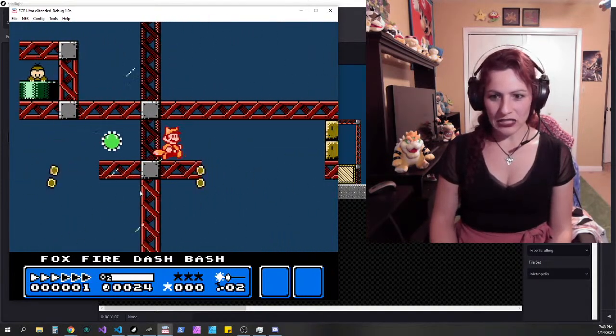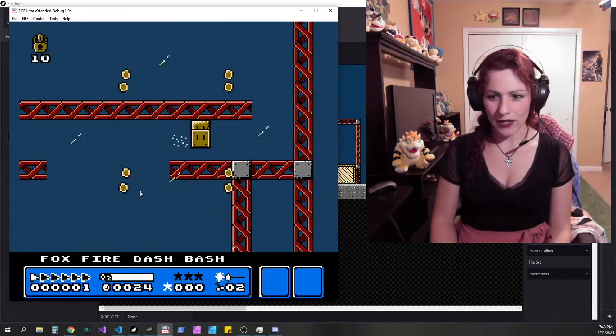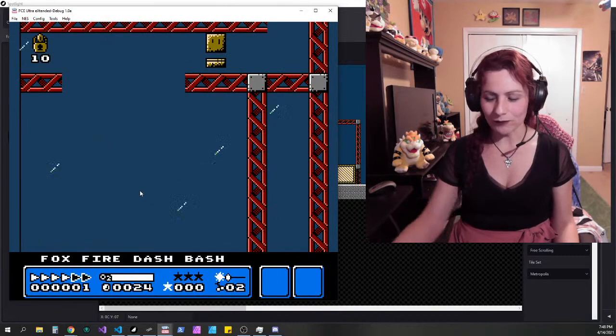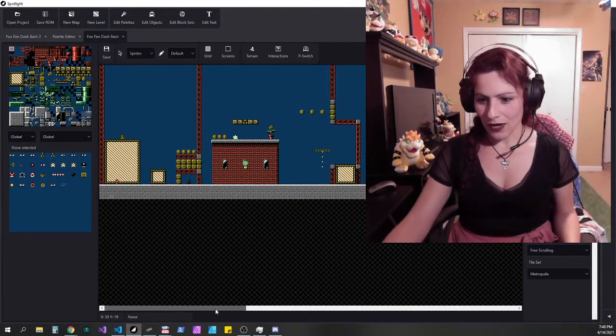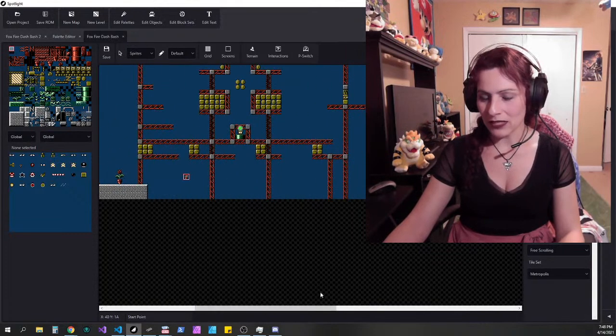And you can see there's these special Lakitus that are throwing these Spinies that actually target Mario. No! Okay, so I'm actually in the middle of testing this, but those Lakitus, they're the Spinies that target Mario.